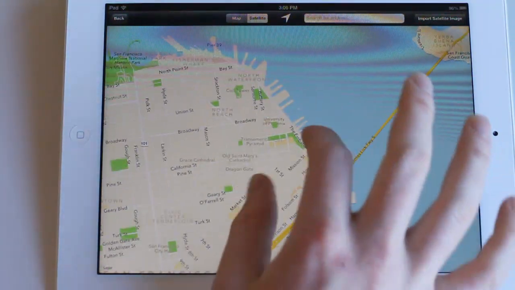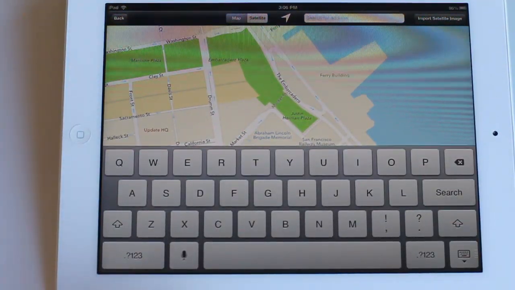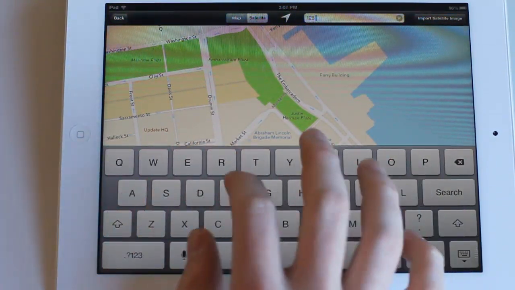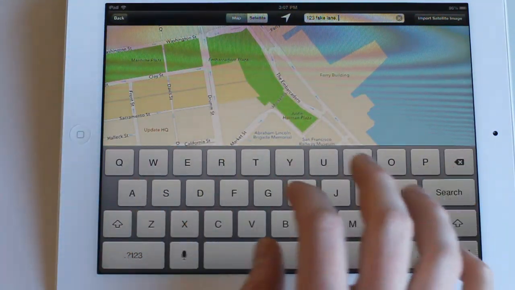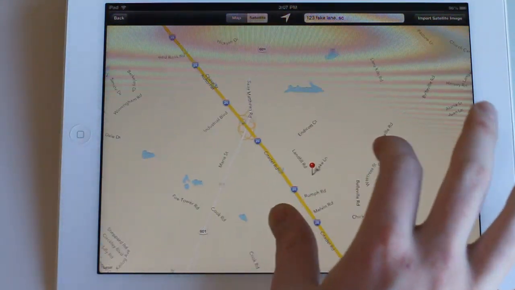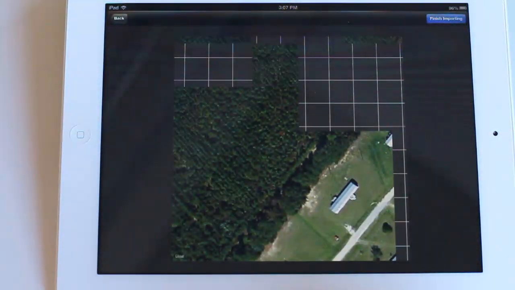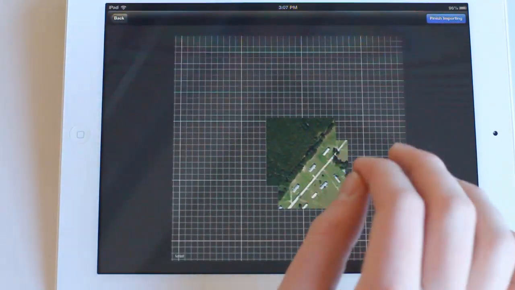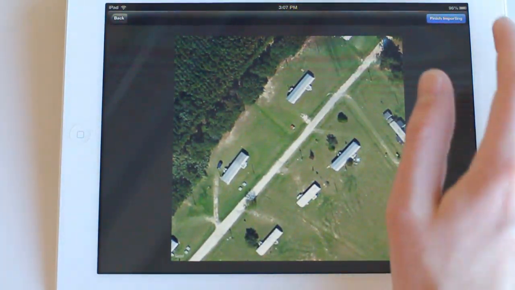So it knows right now that I'm in downtown San Francisco, but we can change this to any location you want. So for instance, I'll use 123 Fake Lane, which is in South Carolina. And so here we are, 123 Fake Lane. And I can now use the satellite imagery from that location to actually do some modeling, which is good. You can zoom in, you can zoom out. I like to use the most zoomed in, unless you're modeling very large buildings.